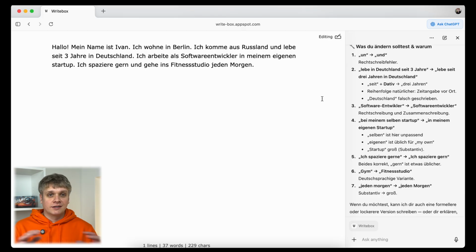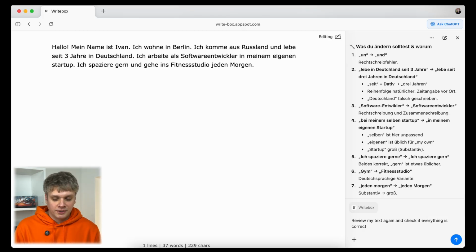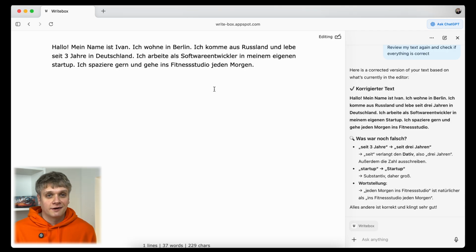So now it looks like I fixed all mistakes. Now I can ask ChatGPT, review my text again and check if everything is correct. And it seems like there are still some mistakes that I can fix. And also sometimes with this particular exercise, it may take a little bit more time because it seems like it doesn't immediately extract all changes from the page. So sometimes you need to wait 10 seconds and then ask it if everything is correct.